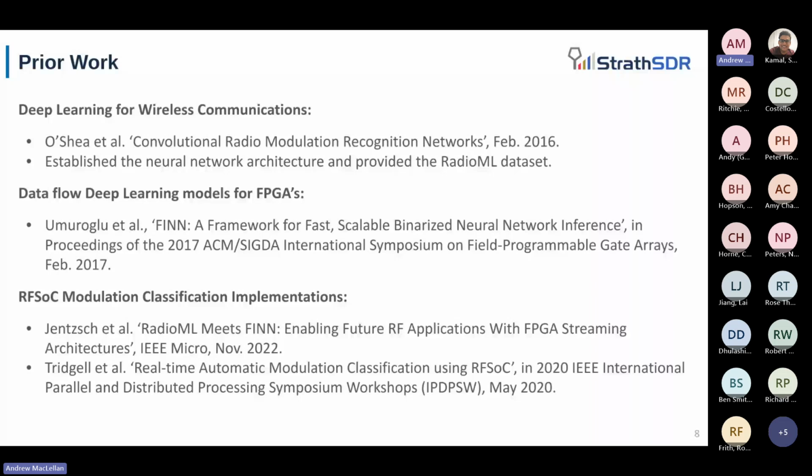Then in terms of deploying deep learning models in a dataflow-like structure, we have Umuroglu et al. from AMD, whose team released FINN, which is a framework for binarized neural network inference, and that was done in 2017. And then there have been a couple of works since then, and maybe more that I might not have found, where they combine these two fields with the RFSoC.